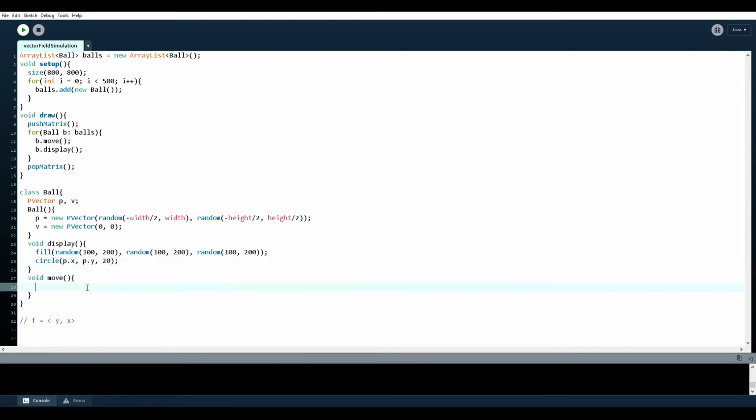And then for the move, this is the actual interesting part. We'll do v equals new PVector. And this will basically just be using the vector field. So the function of our vector field, let me write it down here. It'll be F equals cosine y and sine x, I'm pretty sure. And that will make like a whirlpool effect where there's a bunch of whirlpools. So you'll see what I mean.